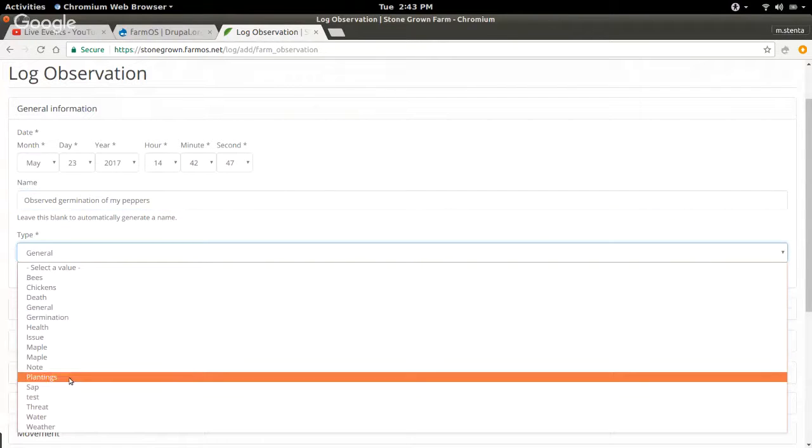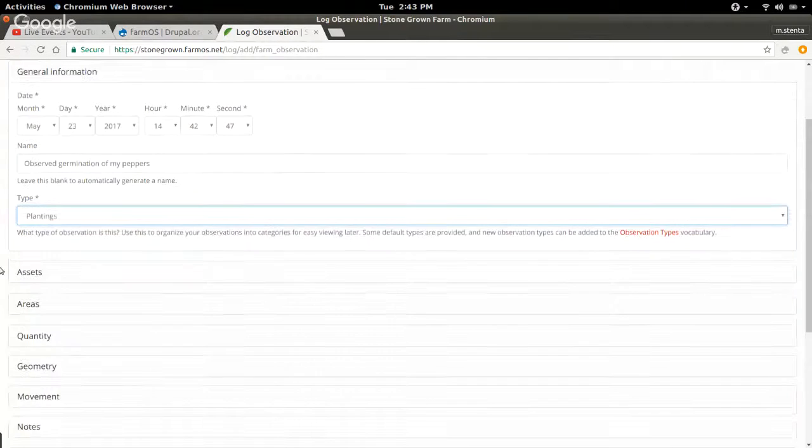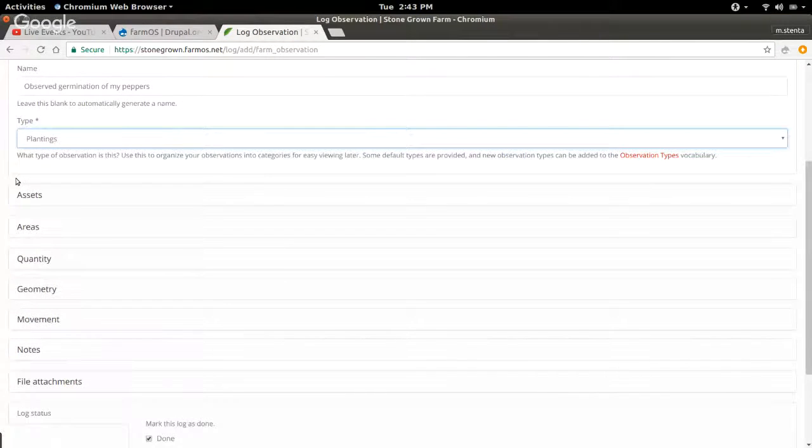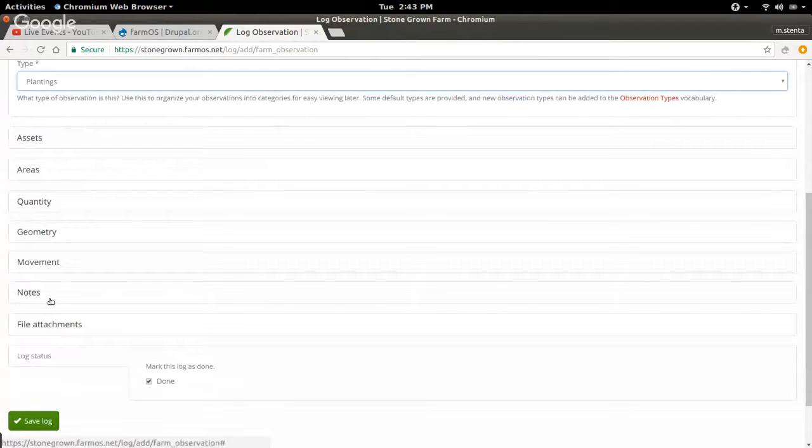You can set the type, and right now this is based off of a vocabulary, so you can add more terms to this if you want. In the future, we're going to expand that so that modules can provide their own terms too. And then the other fields are grouped into field sets according to what they're used for. So it's just a little bit more organized than it was before.